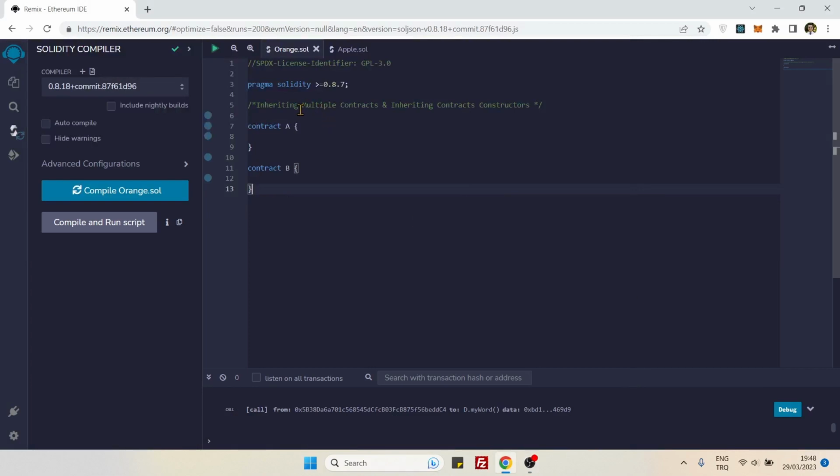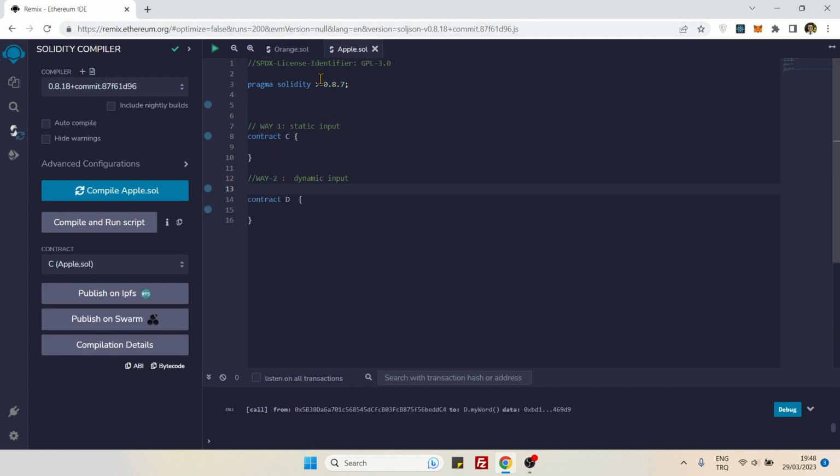Hello everyone, in this video we will create an exercise on inheriting multiple contracts plus on inheriting contracts with constructors. As you can see, we have contract A and contract B empty inside the orange file, and we will try to inherit contract A and contract B from the contracts inside the Apple file, which means that we will inherit them from contract C and contract D.